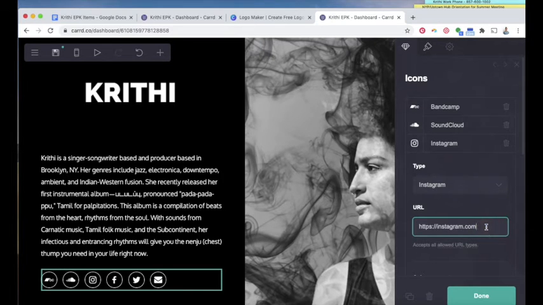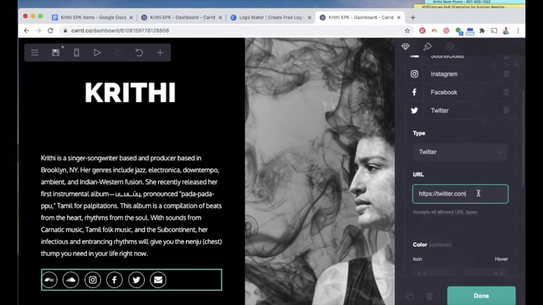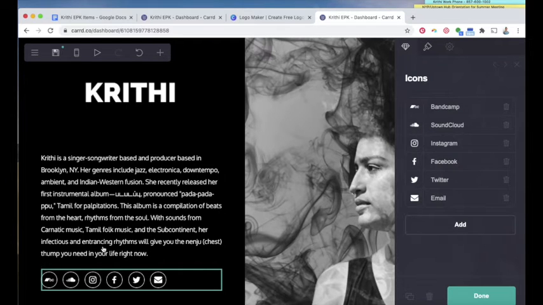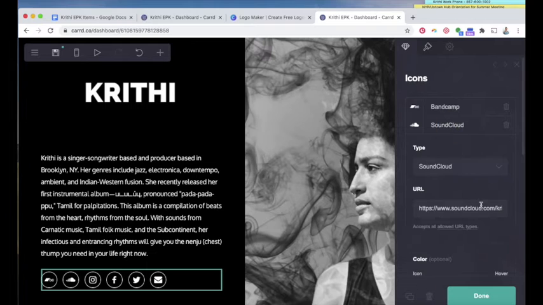I know what my handle is, so I'm just going to put a backslash, Krithi Music, and then I'll do the same here, facebook.com/Krithi Music, twitter.com/Krithi Music, and last but not least, my email. So make sure that you delete everything up until here, and then type your email address. So it looks like all these icons have now been loaded and updated. And just do a quick double check to make sure that you see the links over here. So these links look good.